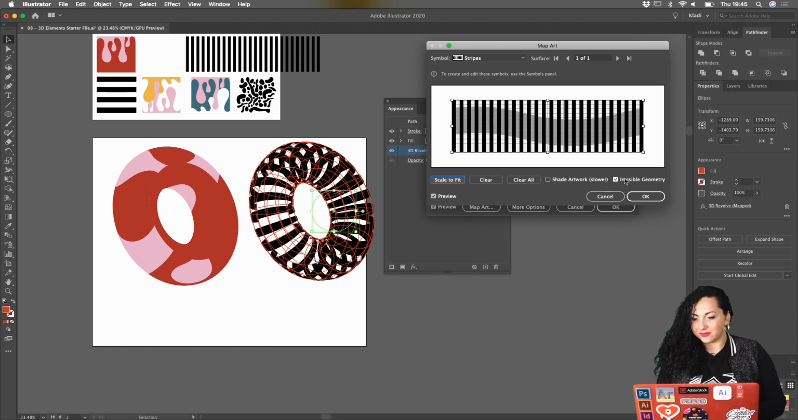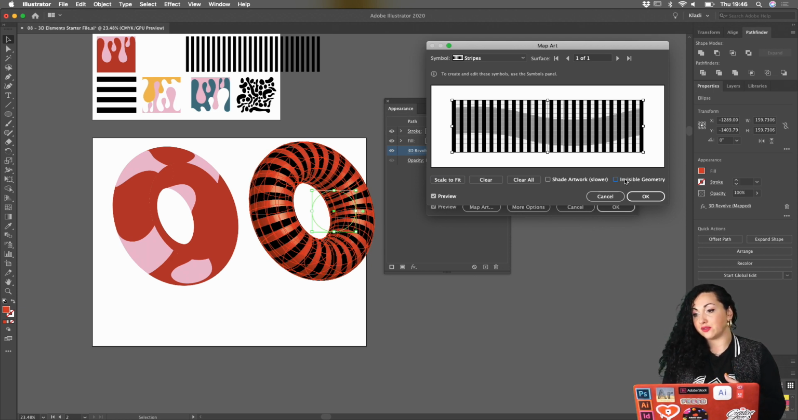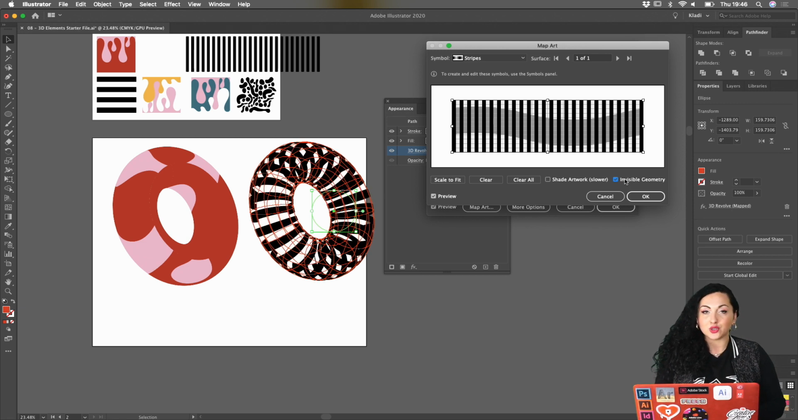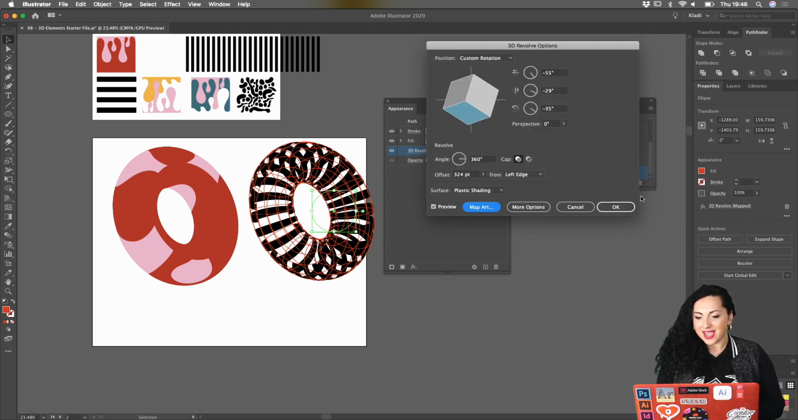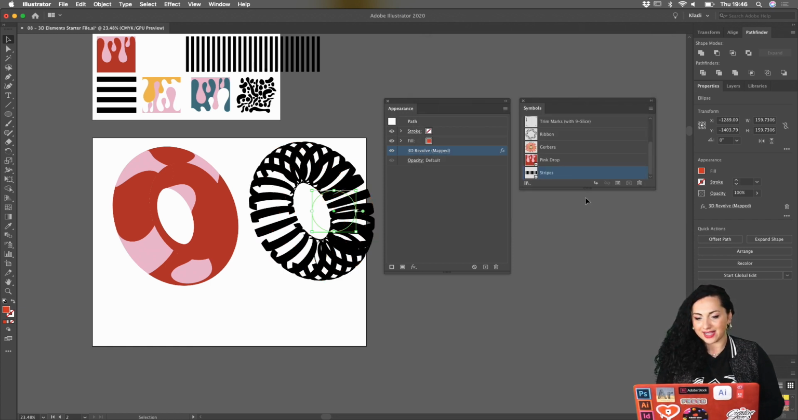And I'm gonna click on invisible geometry, and as you can see, once it's unclicked, it's much easier for you to see here that it is going to show the initial color of our geometry, of our shape. I don't want it because I'm really looking forward to this transparency. So I'm going to click in order to make that invisible here. And I'm going to press OK. And I'm going to press OK again.